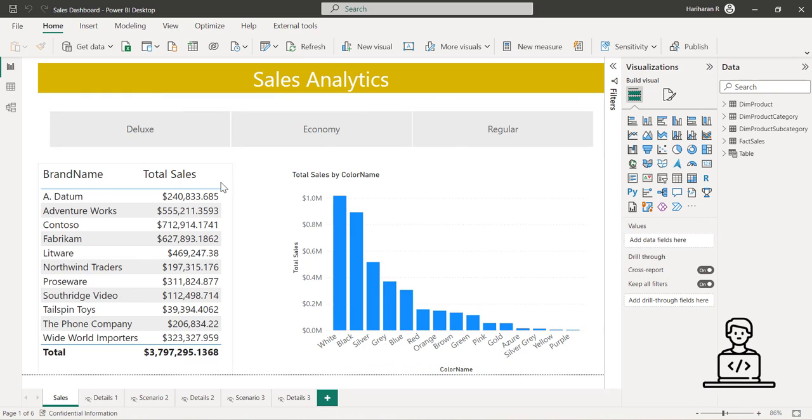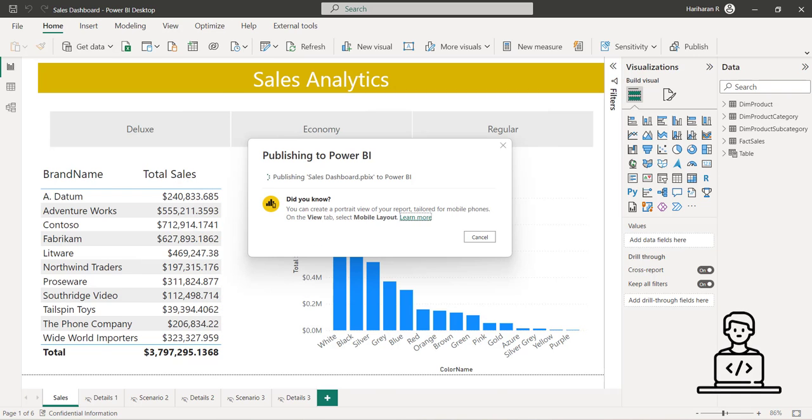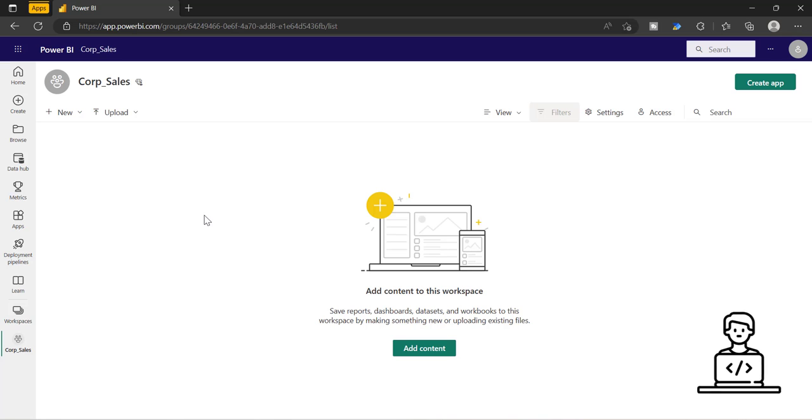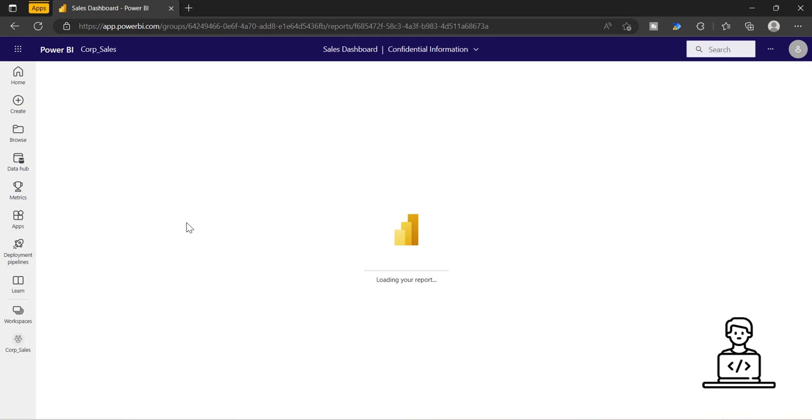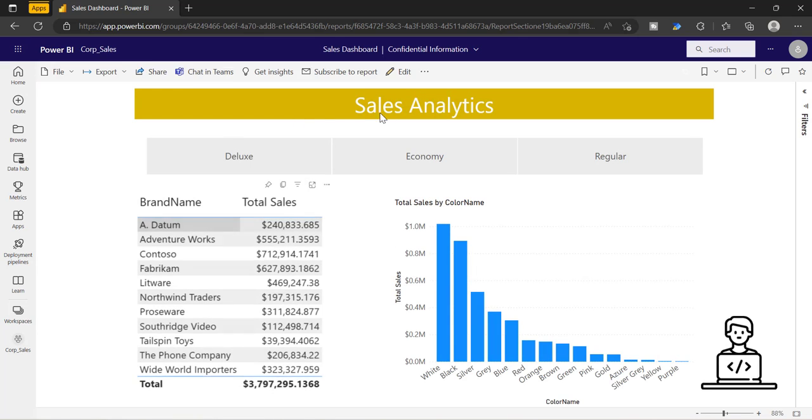Once he has developed it, he is trying to publish that report into one of his workspaces. For example, he is publishing into corp sales. I'll show you that workspace. So this is the workspace. The developer is trying to publish the report into this workspace. Now you can see the sales dashboard got published. So he can verify the report here by opening and checking the report directly on the workspace.